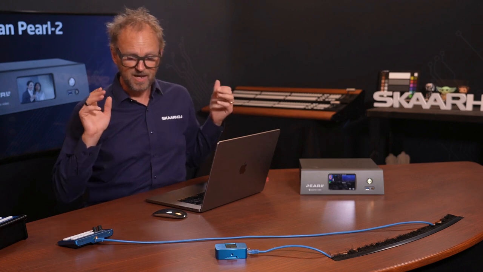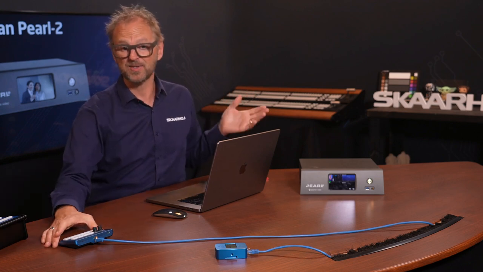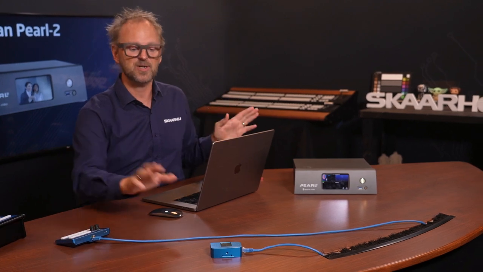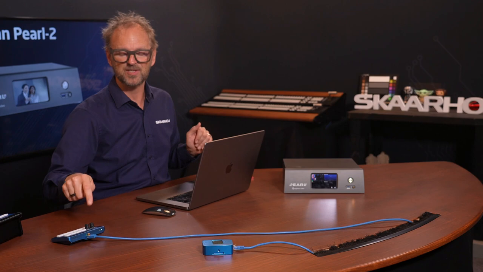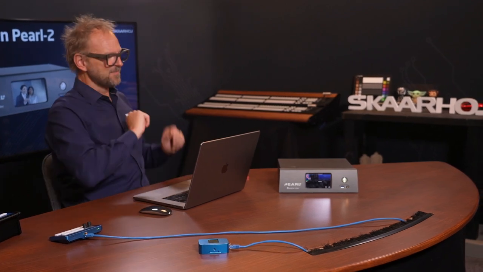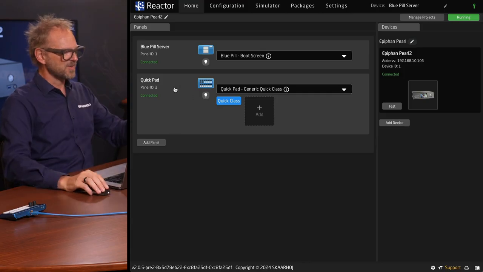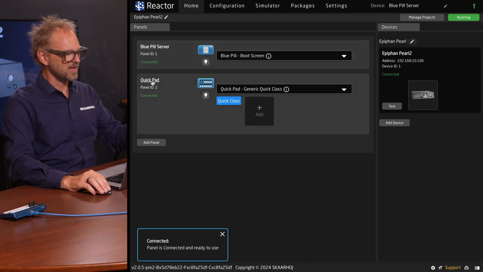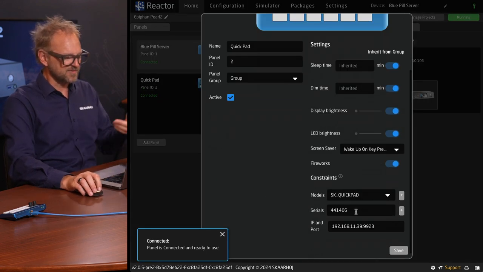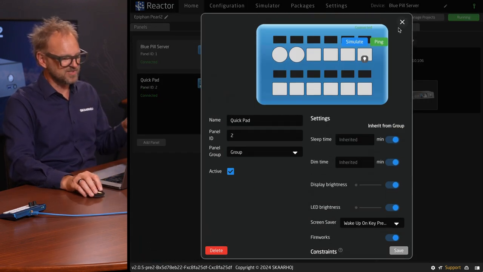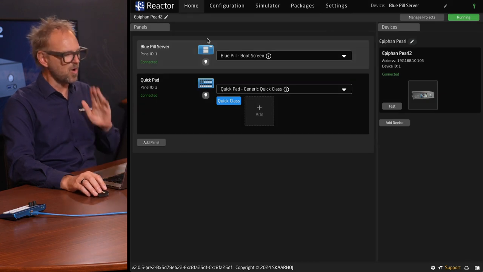Now, I just want to highlight that the QuickPad is also coming in a Blue Pill version at some point. I don't know about the price tag. As long as you have Blue Pill in your network, it's perfectly fine running it like this. But that's the brain, and this one is following along. Anyway, let's look at it in here. So the QuickPad is already connected to our Blue Pill. It has an IP address. It is found down here. It has a serial number. It's all set up. It's green light.